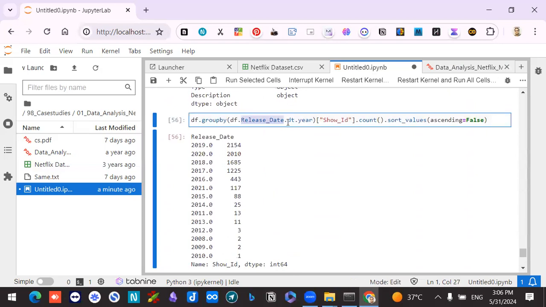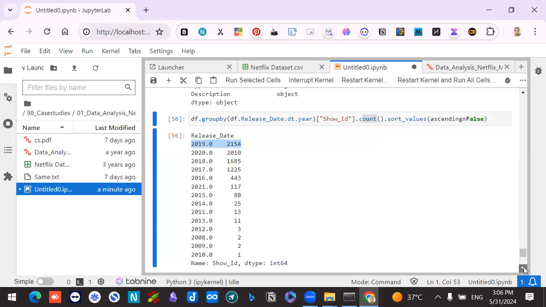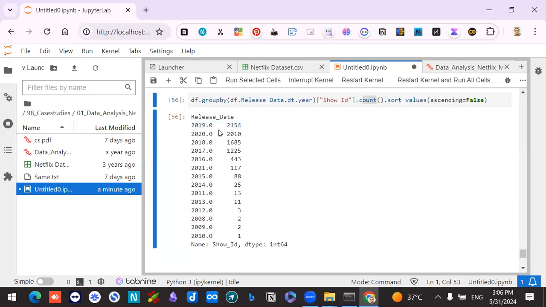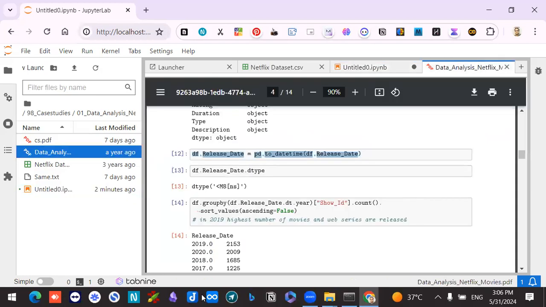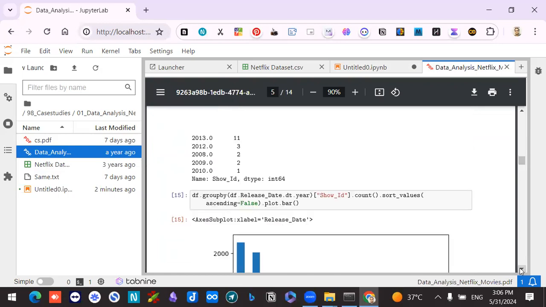Go to the release date and pick up the year, and give me the count. sort_values by default has ascending equal to True, so we are making it False. Now it will clearly show 2019. A lot of movies have been released in 2019. Of course, it might work directly, but we made some modifications and we are getting the value. Now, for a particular year, we are getting counts. So that's a kind of data understanding and data making.